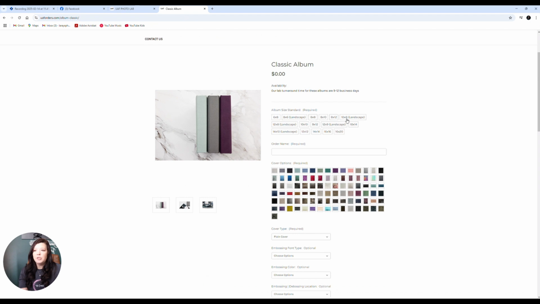And this is where you're going to choose your size and make sure that it's the size that you designed your album for. That way you can make sure there's like no faces right on the seam, things like that. So I believe we did an 8x10. You're going to name your album.